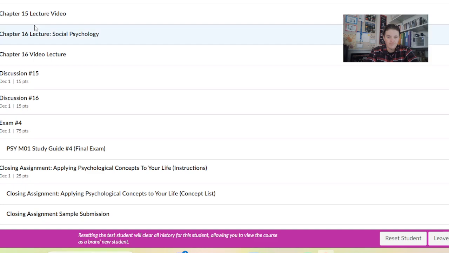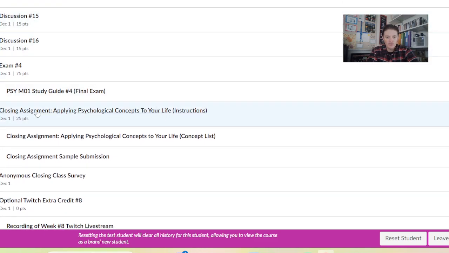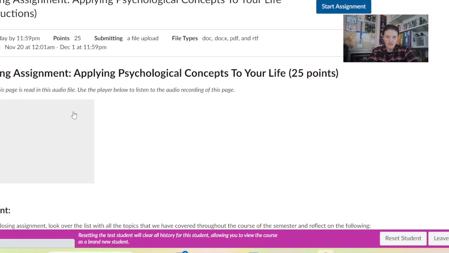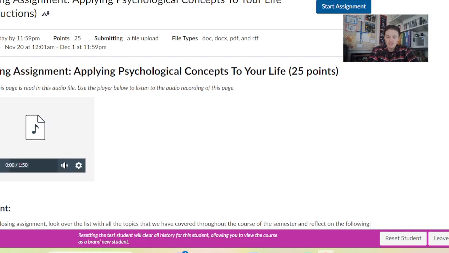Now, when you're ready to go ahead and do this, you'll click right here where it says closing assignment instructions. And up here at the top, this is where you'll hit start assignment in order to bring up that text box. But just as a quick review, this is worth 25 points. It's due by this Friday night. You're uploading a file, so it can be doc, docx, PDF, or RTF. Those are the formats that are accepted by Canvas. So if it's in Pages, you might need to convert it to a PDF.